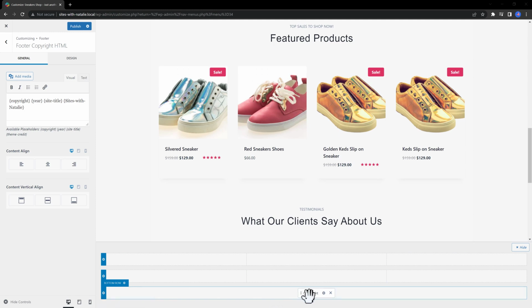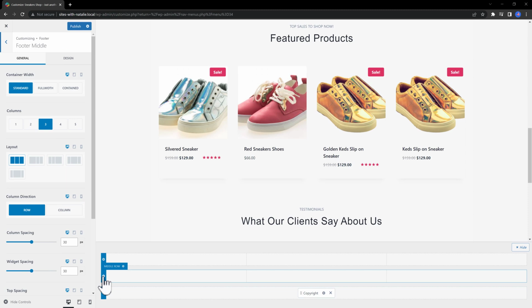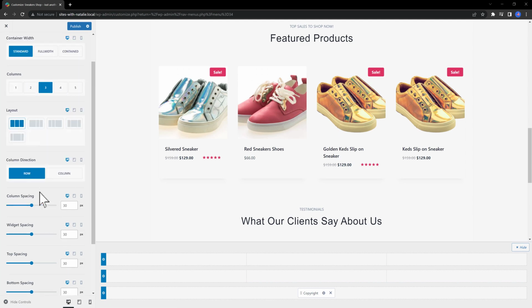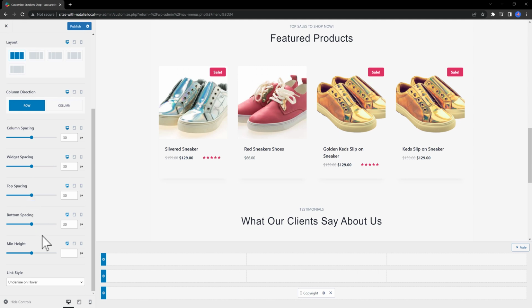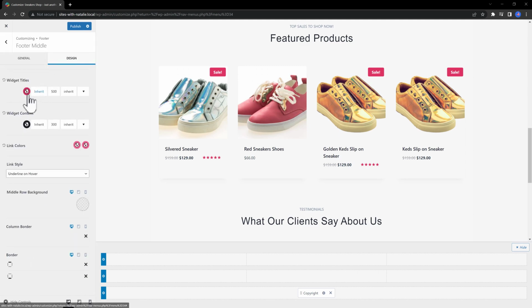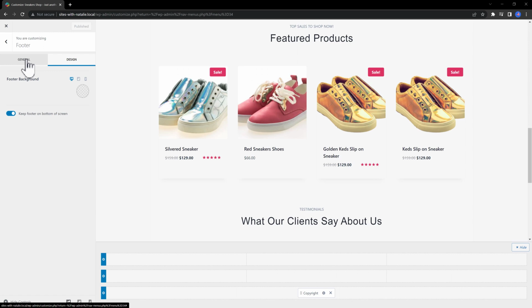Click on the middle row now to set the footer layout. You designate here the number of columns. To me, I set mine to 3 equal columns. As for the remaining controls, you can click through until you fulfill your own needs. Under the Design tab, you determine here the widget's styling. Under Link Style, I go with Underline on Hover. I like it. There's also this setting under Footer to keep footer on the bottom of the screen.